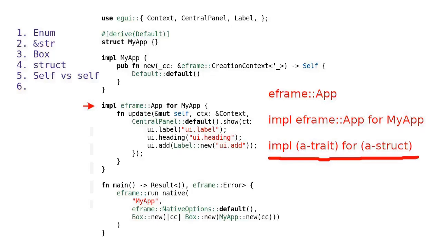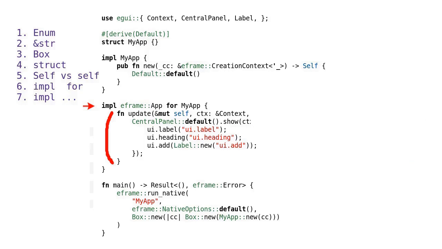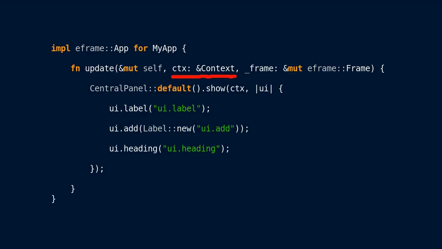Back to our egui code. We implement the eframe App trait and bind the function update to the struct MyApp. This function is called each time the screen needs repainting. When we do coding using egui, we code the update function. The function update takes three arguments: self, context, and eframe Frame. Context contains information for updating the frame, and is passed to the show method of the central panel. In this example, we don't directly use the frame and just ignore it for now.